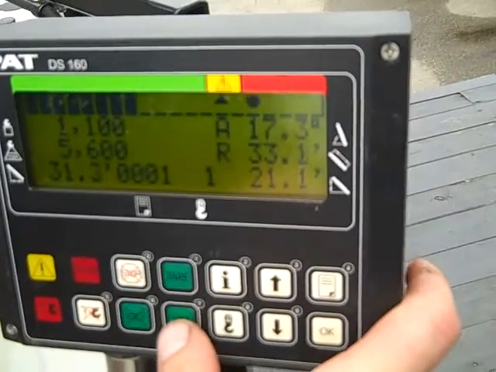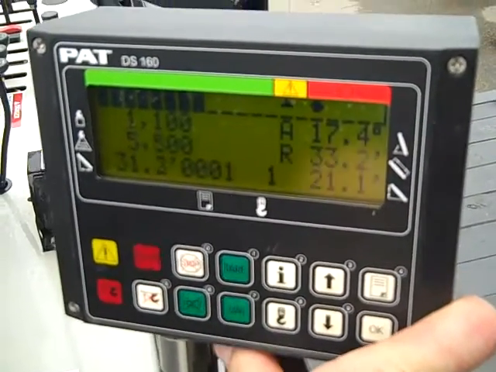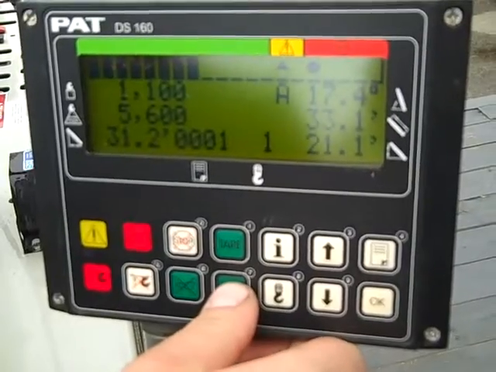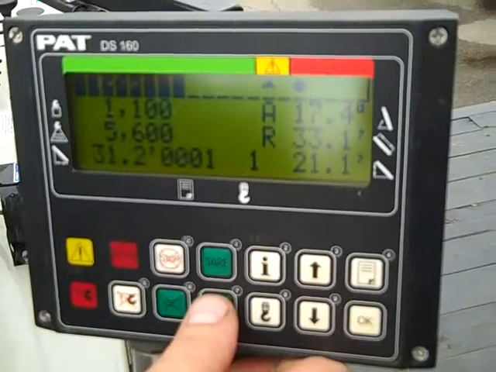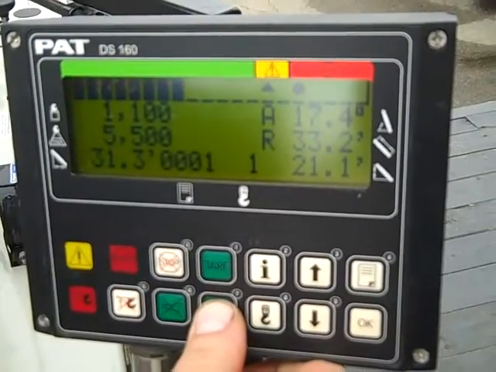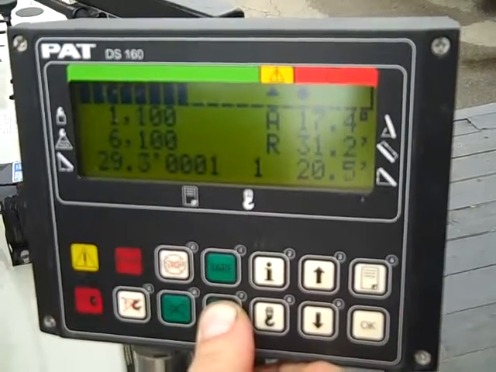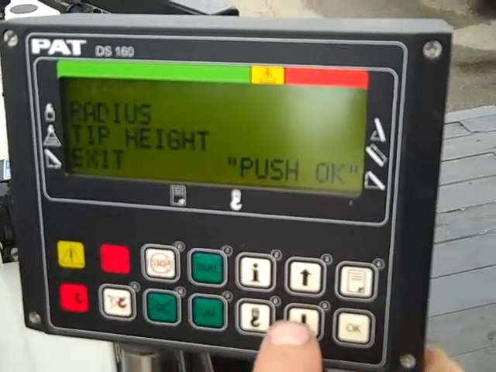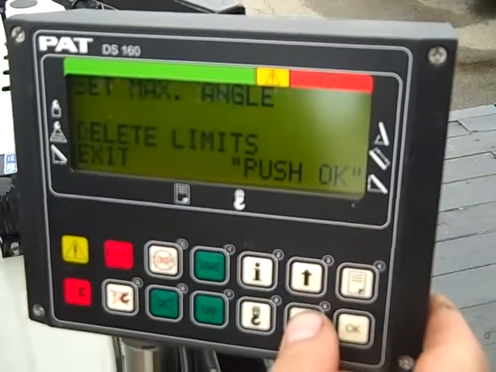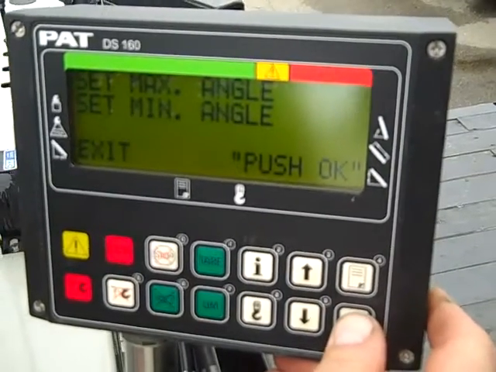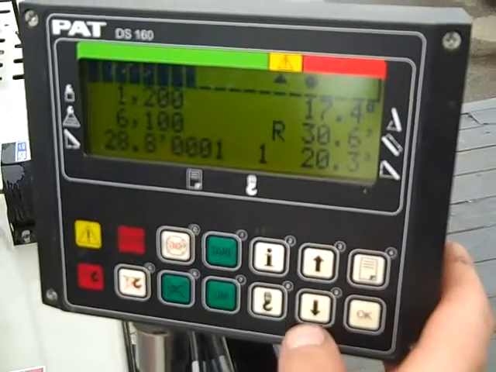All right. To delete the limits, go back to limits. Go to the limits that you set and just select delete limits. And the A disappeared, which means that that limit has been erased.